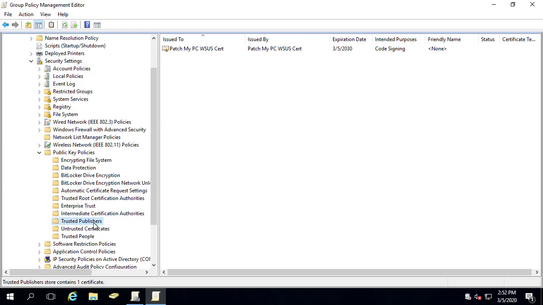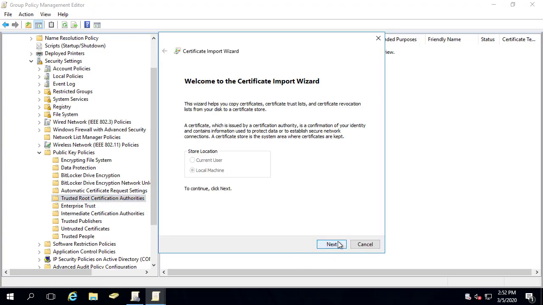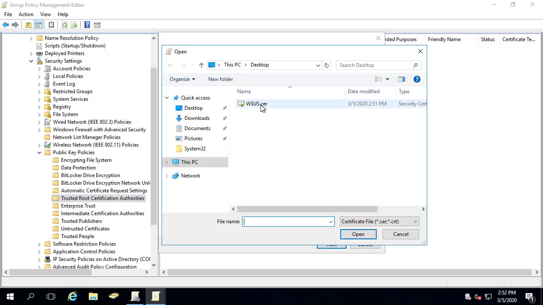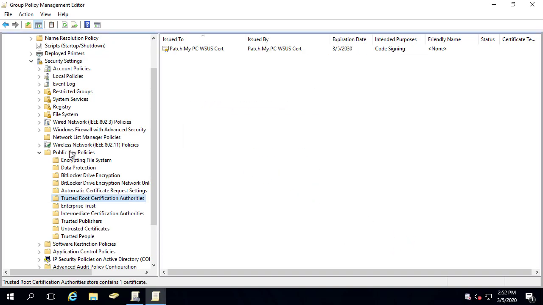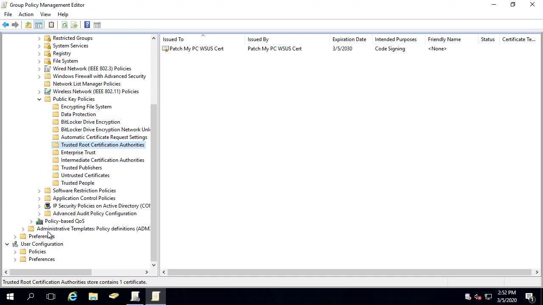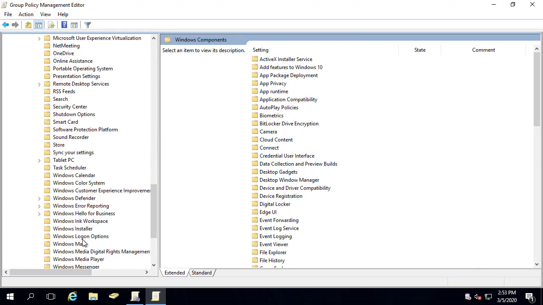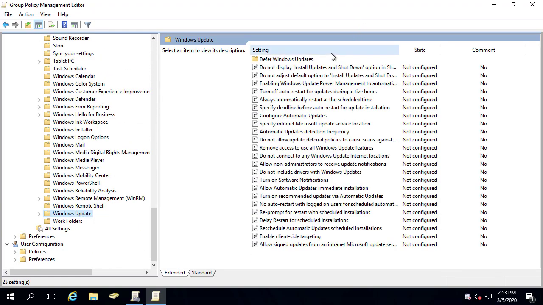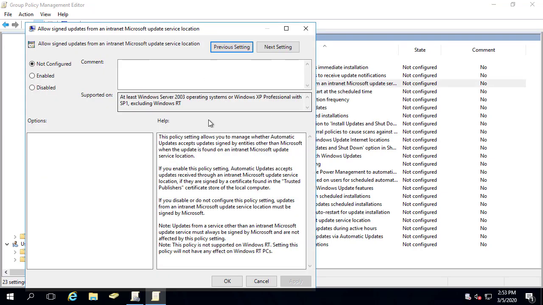Now you would also need to do that for the Trusted Root as well. So we can go under the Trusted Root Certification Authorities and choose Import and choose that same exported certificate. There we go. And the only other setting that you would want to enable if you do have to use GPOs to configure these prereqs is under Administrative Templates, Windows Components, Windows Update. You would want to enable the policy that says Allow Signed Updates from Intranet Update Service Location.